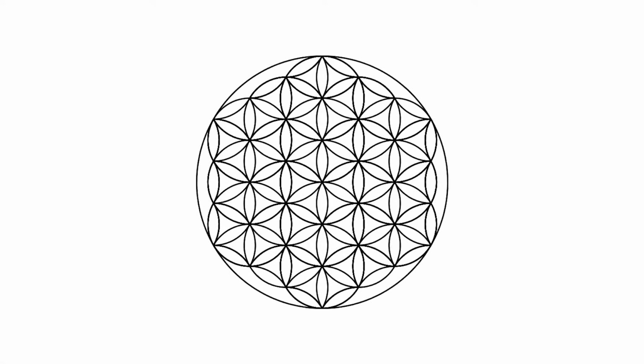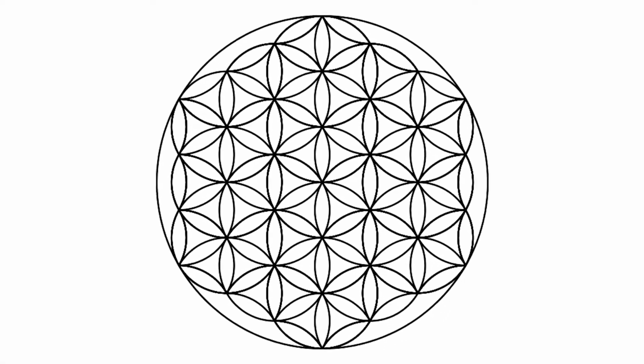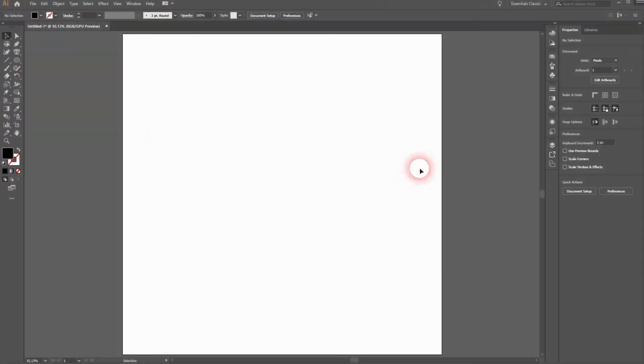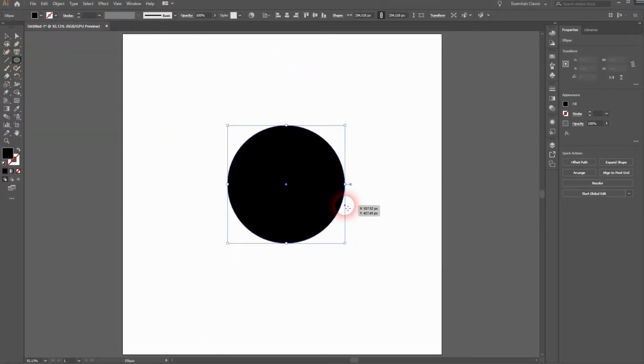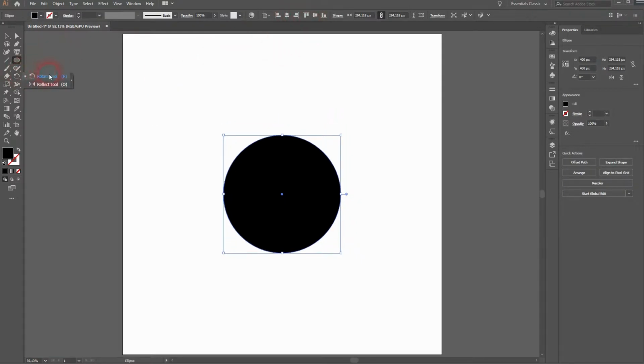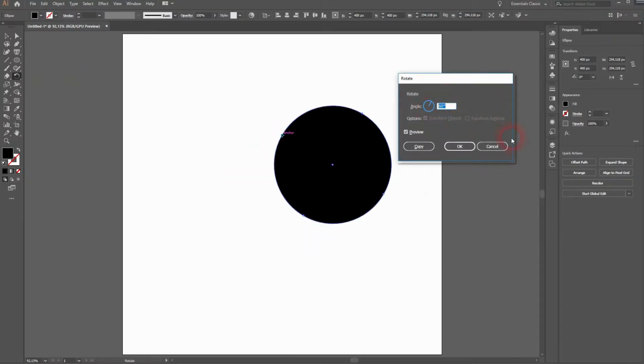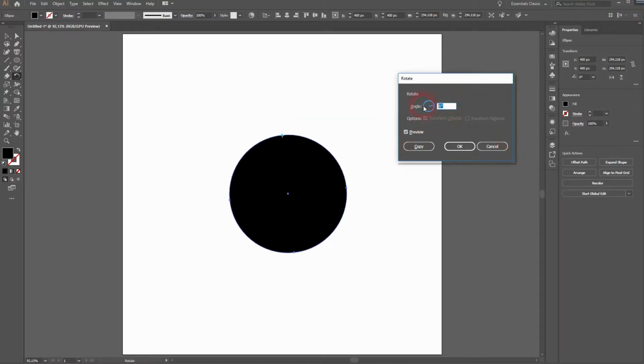And we're back. This time I'm going to show you how to create the flower of life symbol in Illustrator. Let us start with an ellipse, hold Shift to create a perfect circle, center properly, activate the rotate tool, hold Alt, get to the top anchor point and left click. You need an angle of 360 divided by 6, which is 60 degrees.